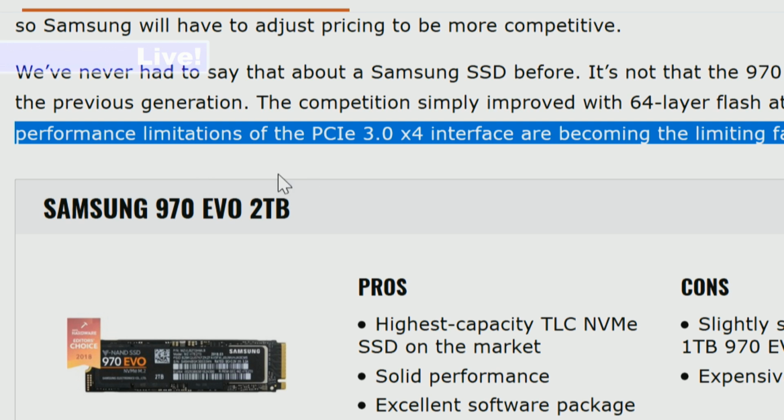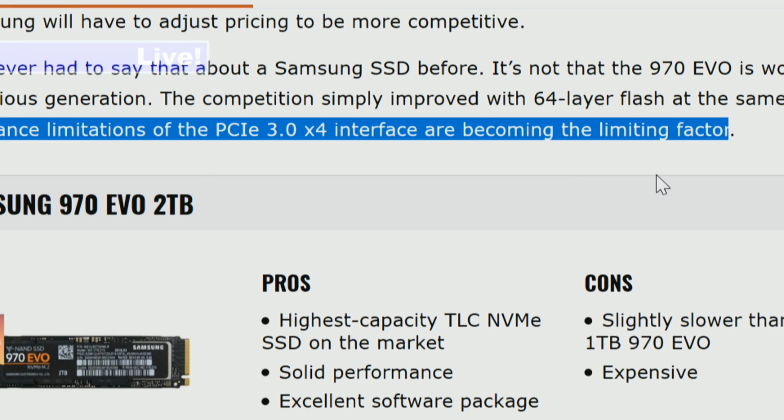Performance limitations of the PCI Express 3.0 by 4 interface are becoming the limiting factor. So now you have to wonder what's the next thing coming down the pike. PCI Express was supposed to be for 3 or 4 years. I've not seen anything else about PCI Express 4.0. And if that's becoming the limiting factor, that's curious. It's always that point of diminishing returns.